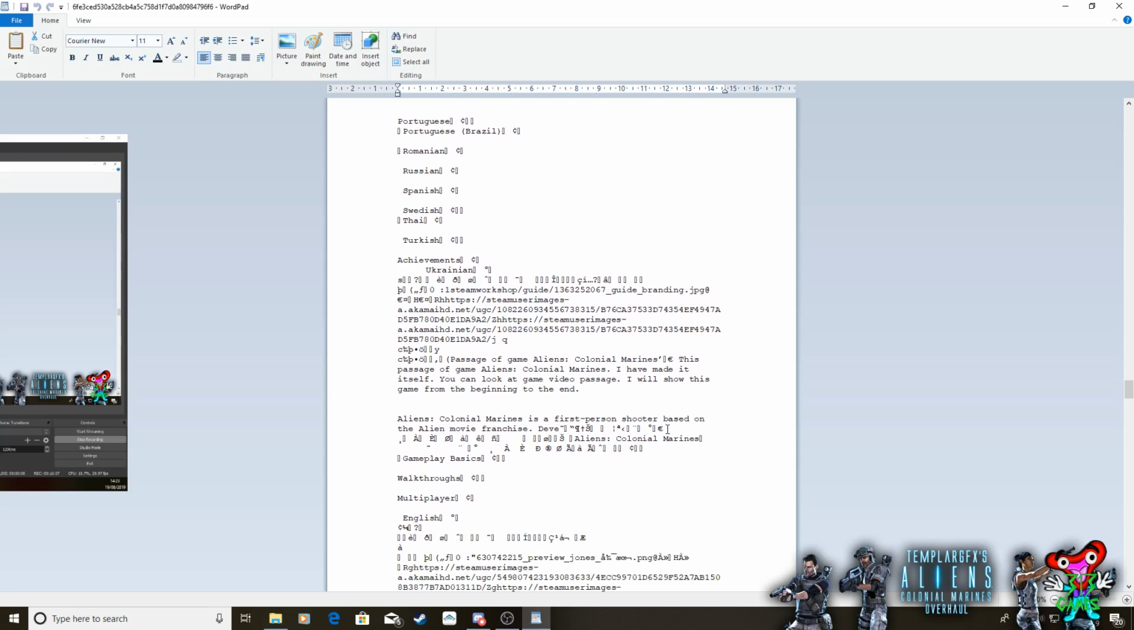Aliens Colonial Marines is a first-person shooter based on the Alien movie franchise. It's based on James Cameron's Aliens. I know the franchise. The first movie was Alien, but I don't know if we want to call the entire franchise just Alien. Because it's multiple films with multiple different aliens, I would have called it the Aliens franchise, but whatever.